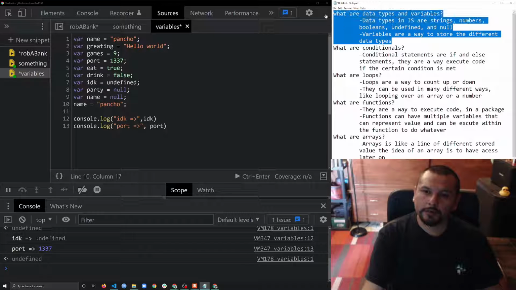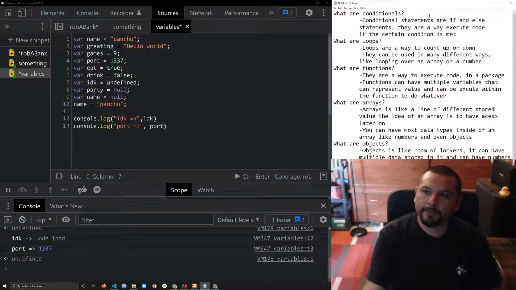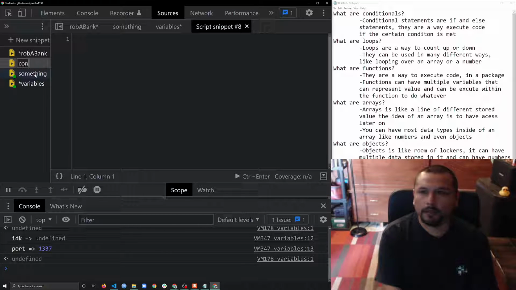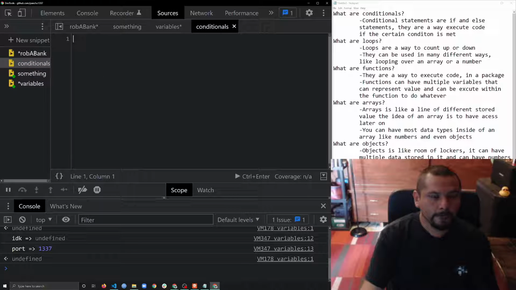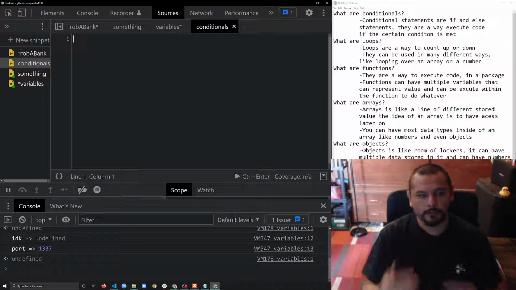What are conditionals? Conditional statements are if and else statements. They are a way to execute code if a certain condition is met. So let's do a quick example here. Let's name our new snippet. Let's call it conditionals. All right. So conditionals are just basic statements. If you have this, do this, right?